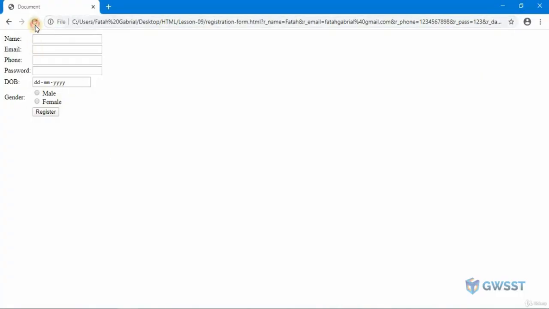Let's get back to our browser and hit refresh. I can see that we have a drop down. Great, we have built a complete registration page.